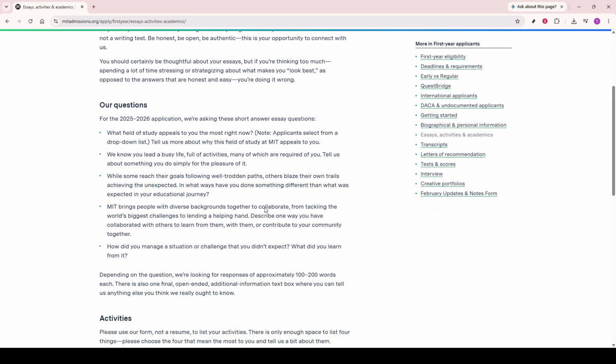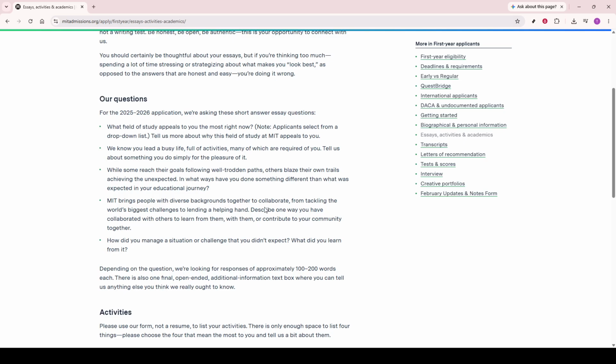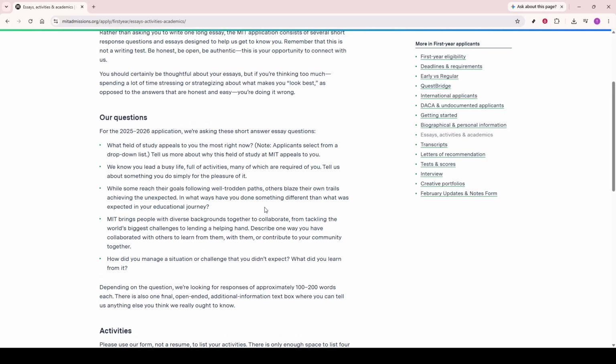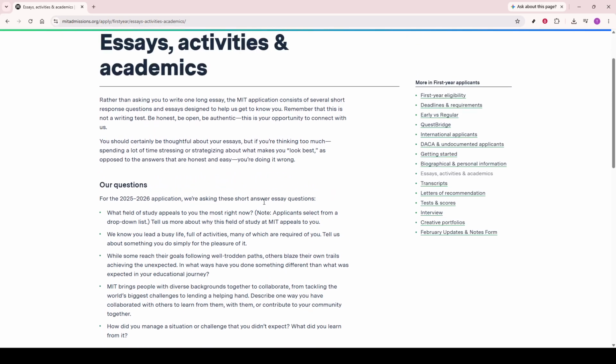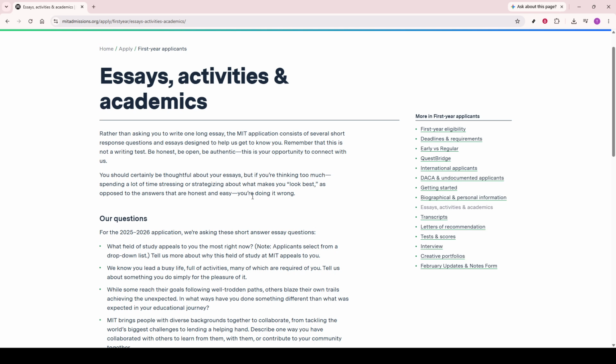You'll also need letters of recommendation. MIT asks for 2 teacher recommendations, one from a math or science teacher, and one from a humanities, social science, or language teacher. This combination helps the admissions office understand your strengths across different subjects. It's a good idea to request these early so your teachers have enough time to write thoughtful letters.